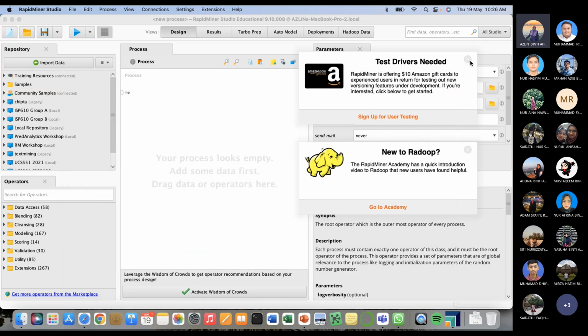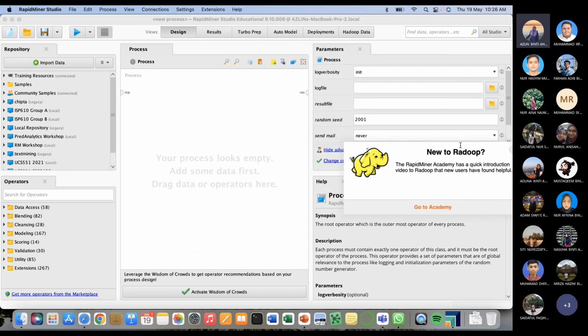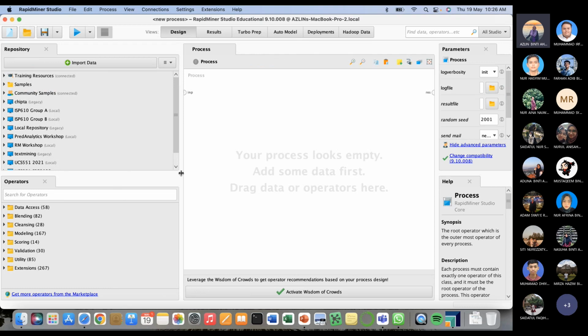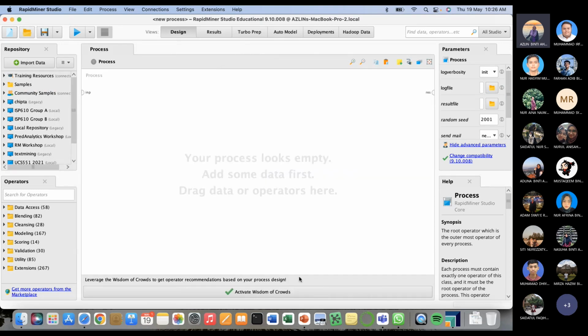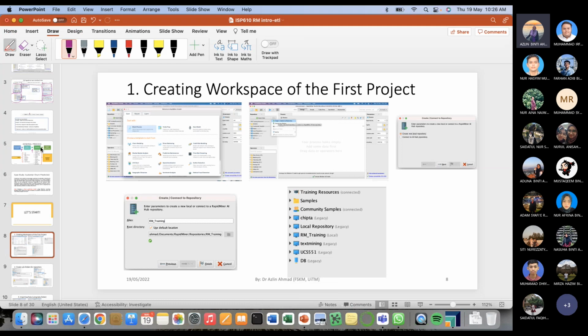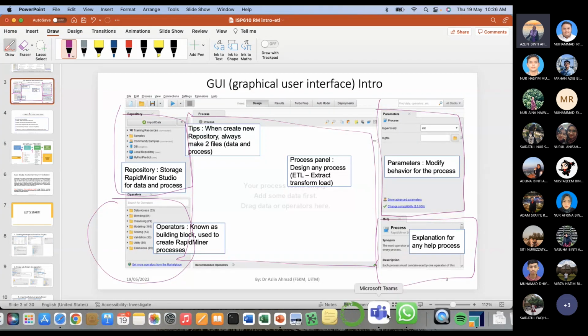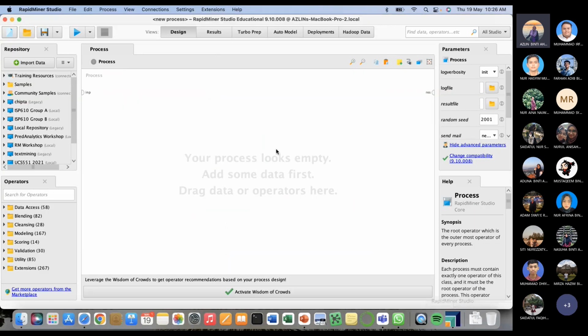This one, if we close it. Okay, so this is the interface. The interface is the same as what I showed here earlier. There are 5 panels: repository, operator, process, parameter, and also help. And here, instead of 5, there are 6. It now has Hadoop data here. This is to handle big data.